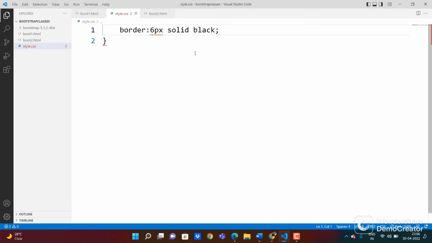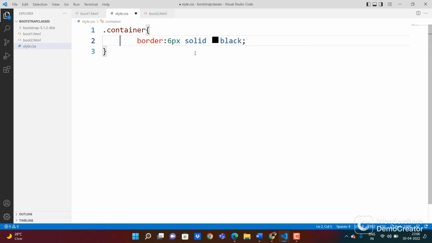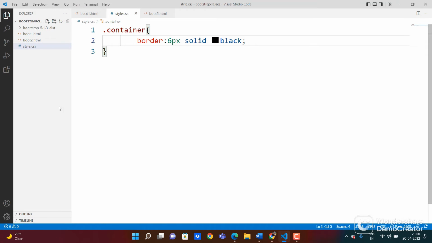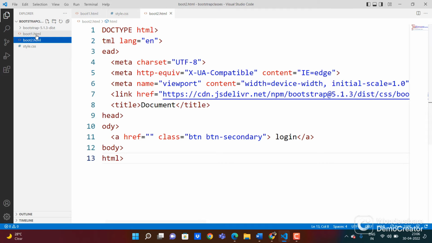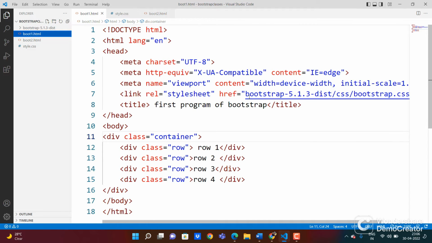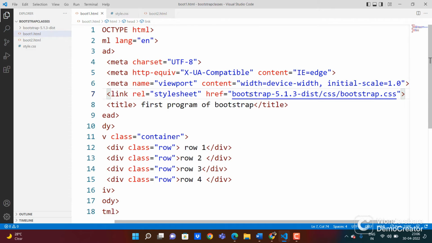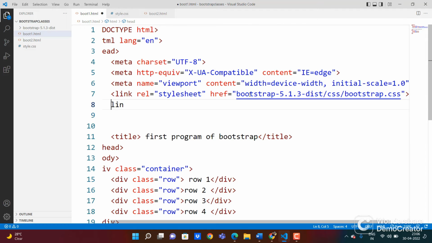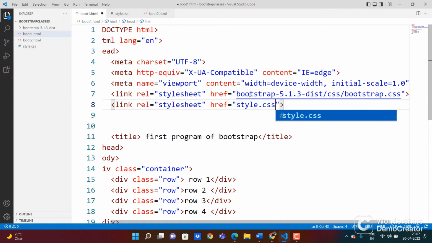What happened, dot container. Okay, now here in this link, after this Bootstrap you need to give the link. And here you give style.css, so it overwrites. Now let me check here.